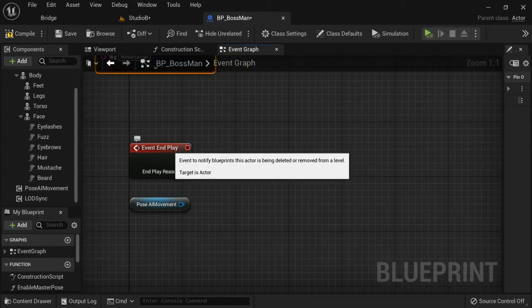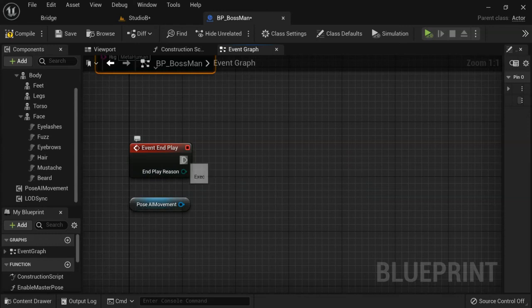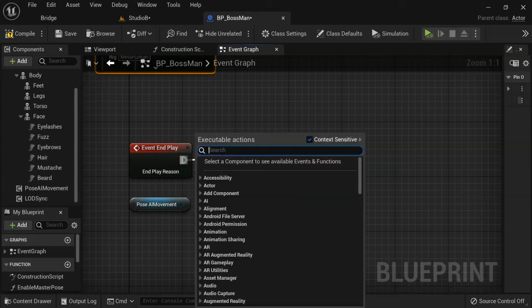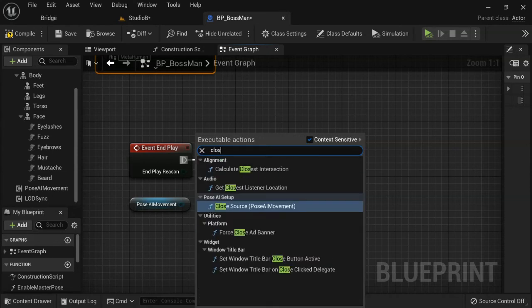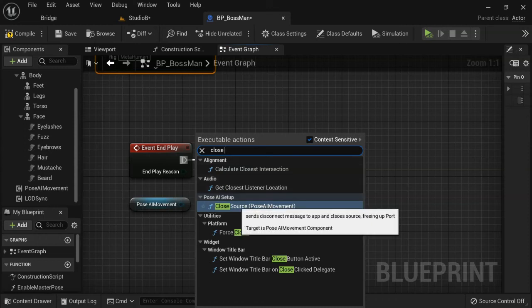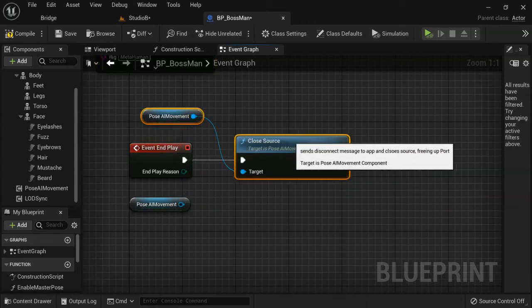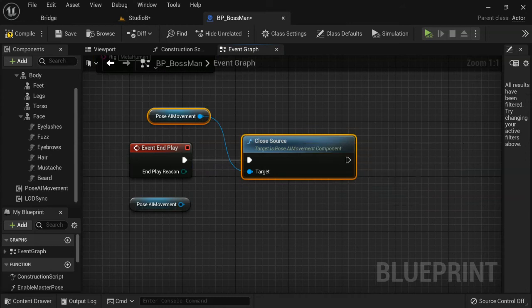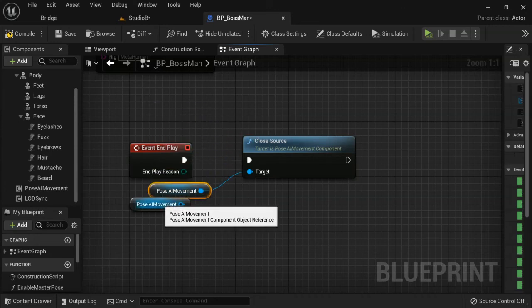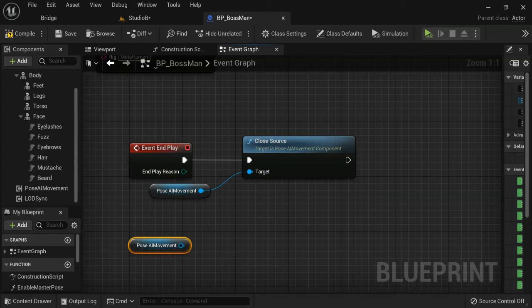And then here where it says event end play, let's see if I can remember. We're going to add a close source. I think it's close source PoseAI movement. This could be it. Yeah, this is it here, close source. So that already popped in because I have one set up already. But that's how you would have to connect it through the target.